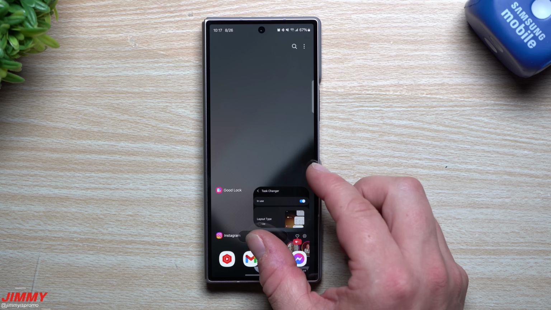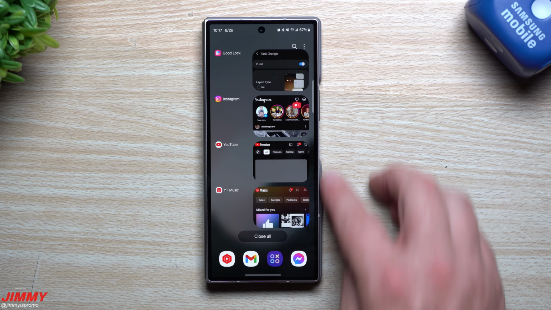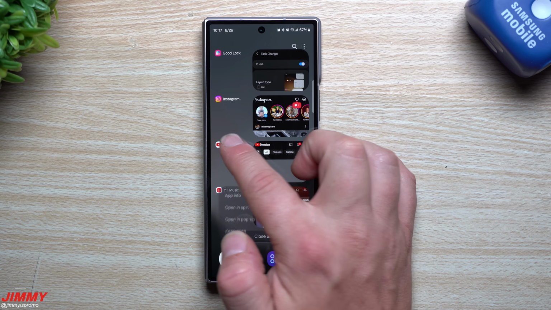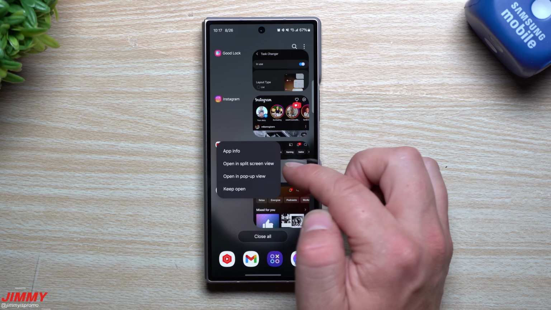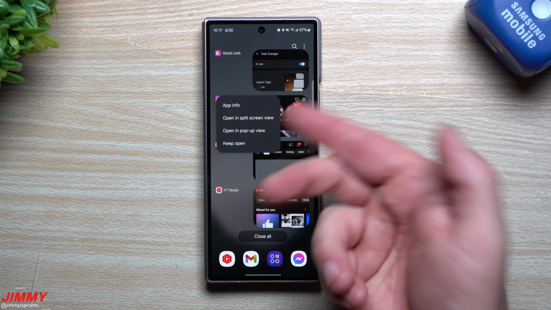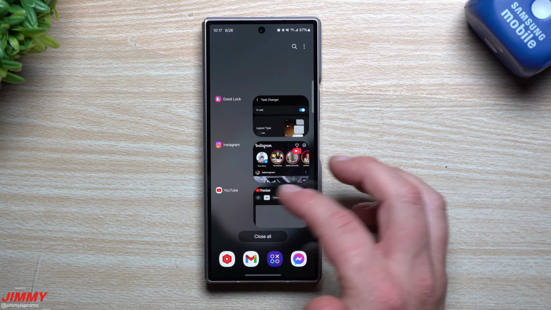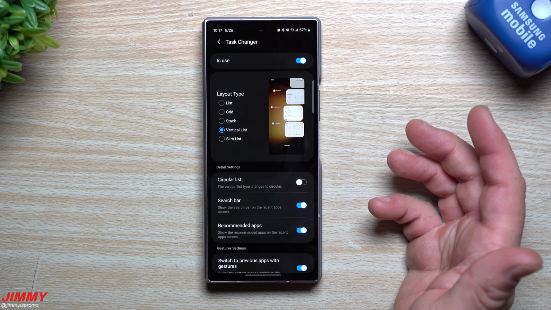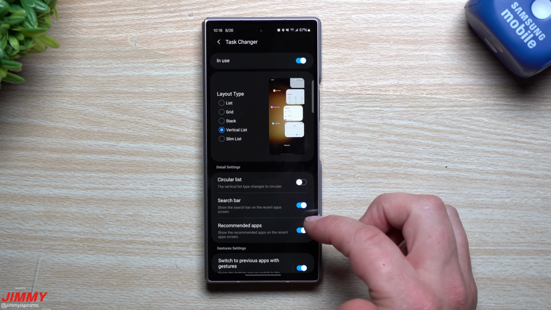You can even make all of these ones mini if you would like, but I just kept it the way it was with stack. And you do have all of your little settings by tapping on those little app icons, if you want to have app information, open in split screen, pop-up view, or keep open. So you do have all of those options over there. You just have to tap on the left side of it. And if you want to get rid of any of these applications, you just swipe it. And if you want to open them, you just tap and open them up. So yeah, you have a few different options up over here. Probably one of my favorites is the vertical list.